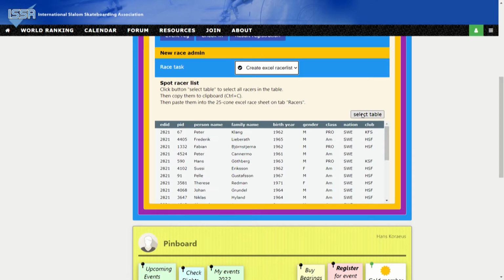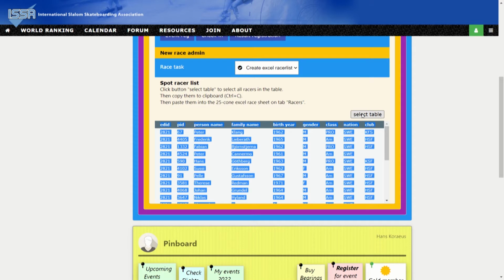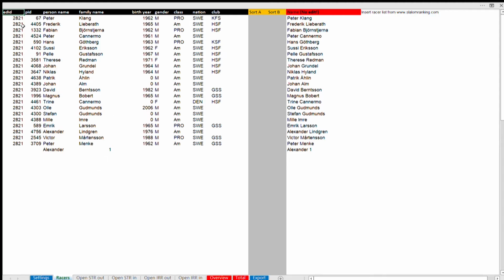We click the button Select Table. Then, we use Ctrl+C to copy the whole table to the clipboard. And then, we go back to our 25 cone Excel sheet again. Let us erase the current racer data. So we have an empty racer sheet.